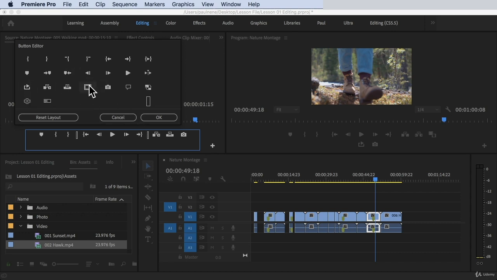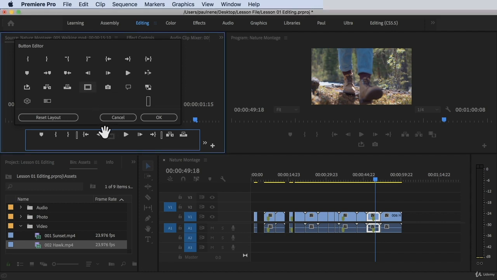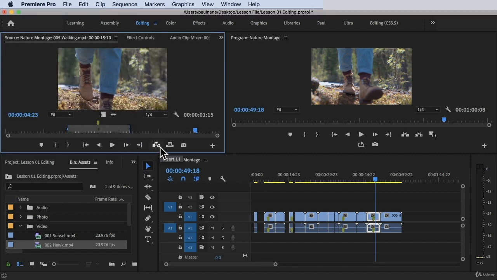If you want to add these buttons, you can just drag and drop them to this toolbar. If you want to add those buttons in here. So click cancel for that. And now that's your source monitor.